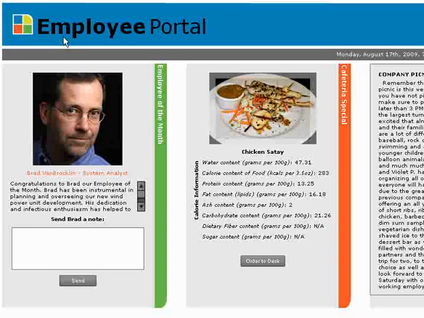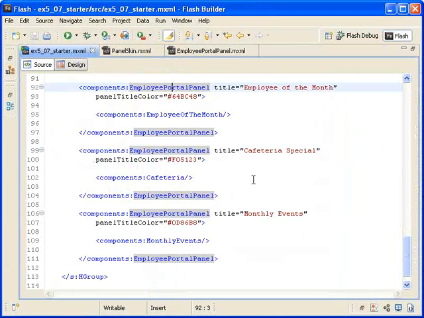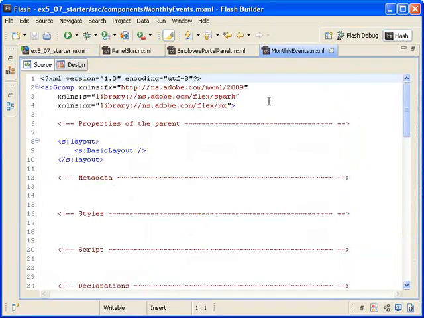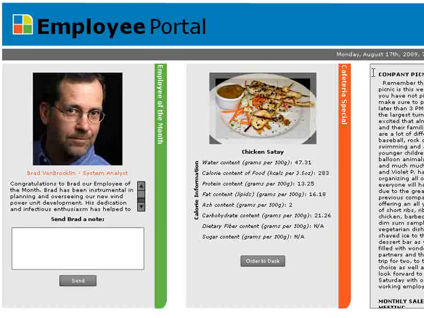When I run the application, you can see that the content is now positioned with a nice margin from the top. However, the text in the monthly events panel no longer reaches the bottom of the panel. I am opening that custom component file and changing the height property in the text area control to 462 pixels. Now when I save the file and run the application again, the text fills the entire panel area.